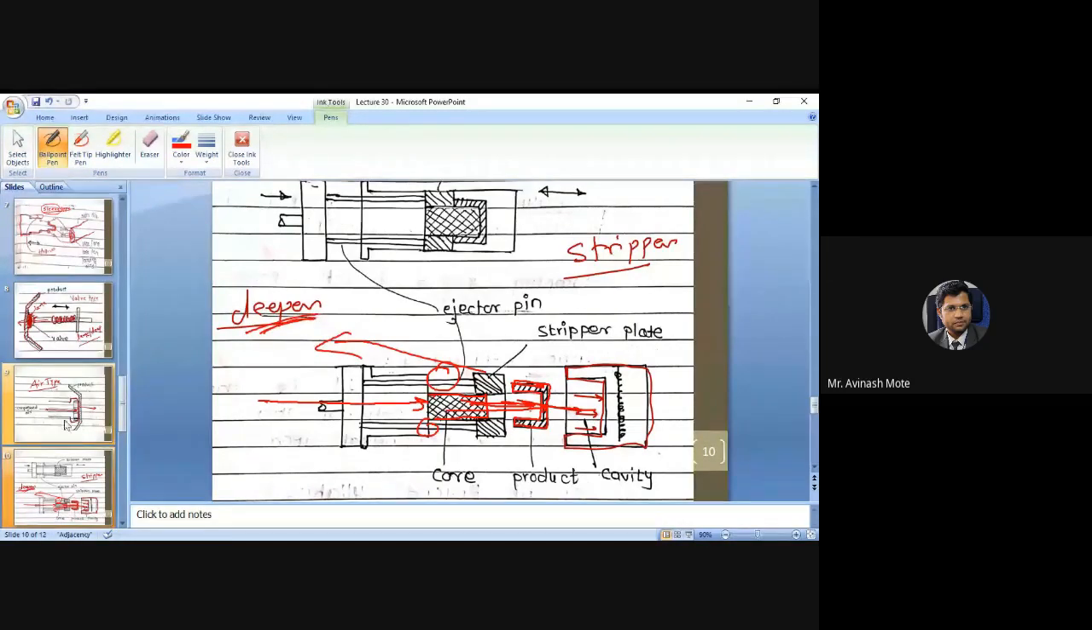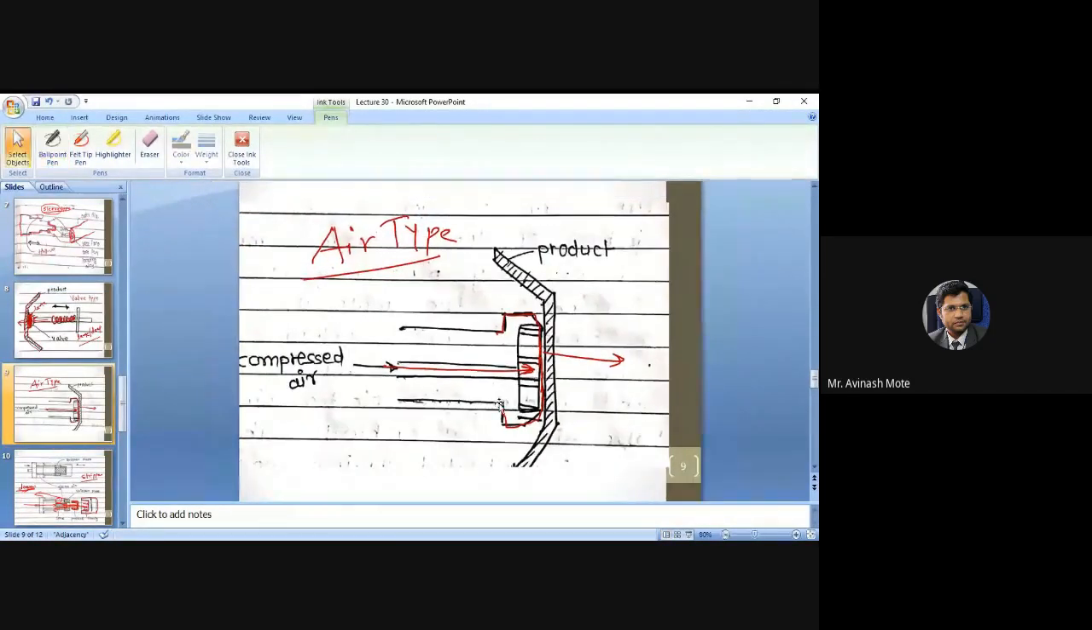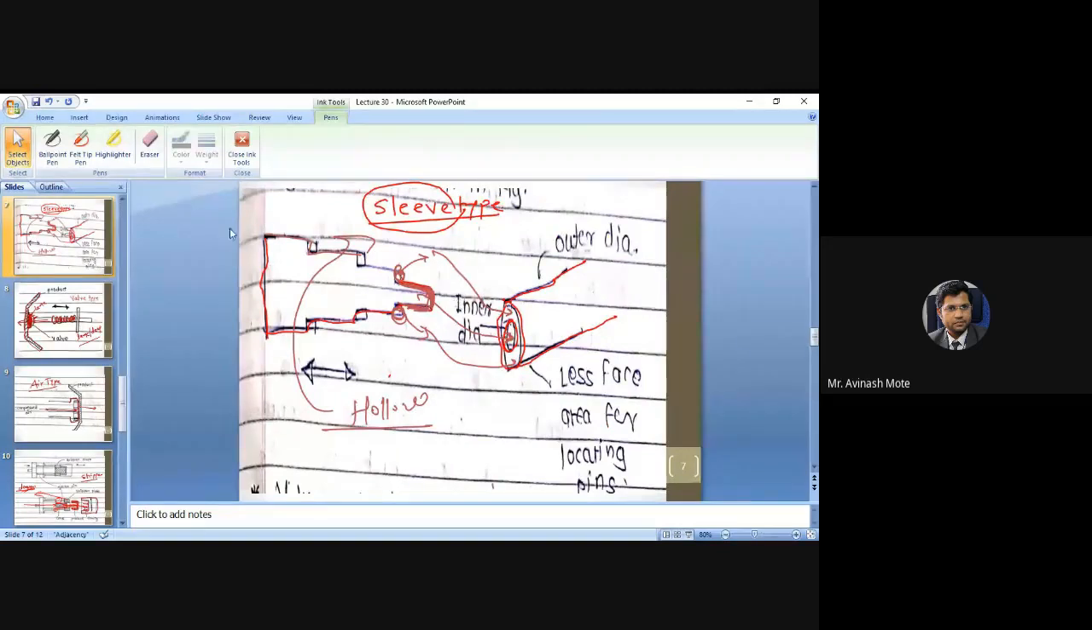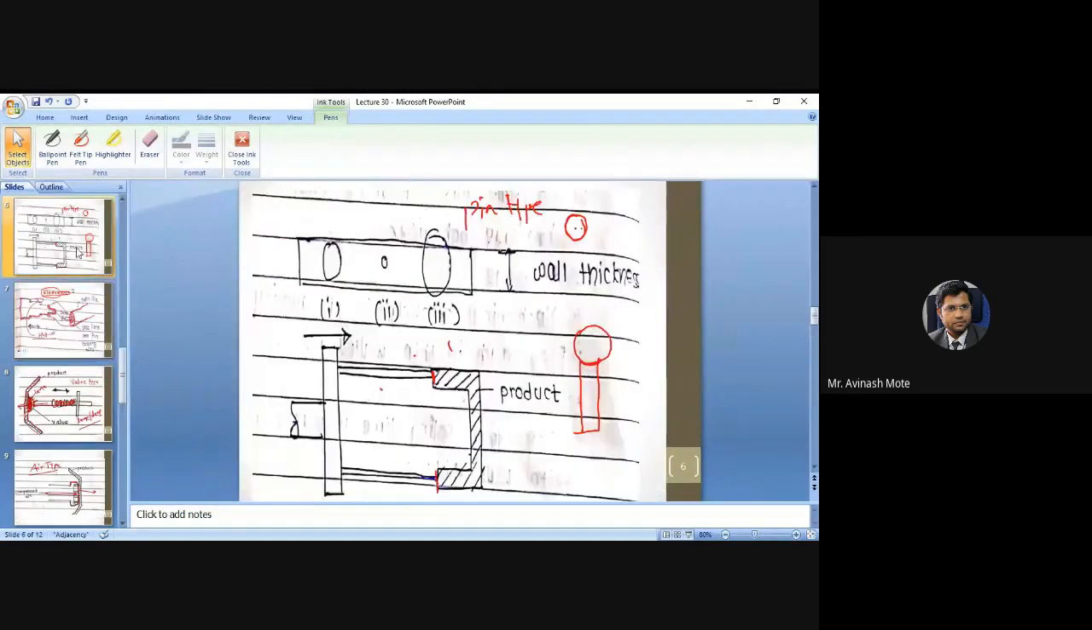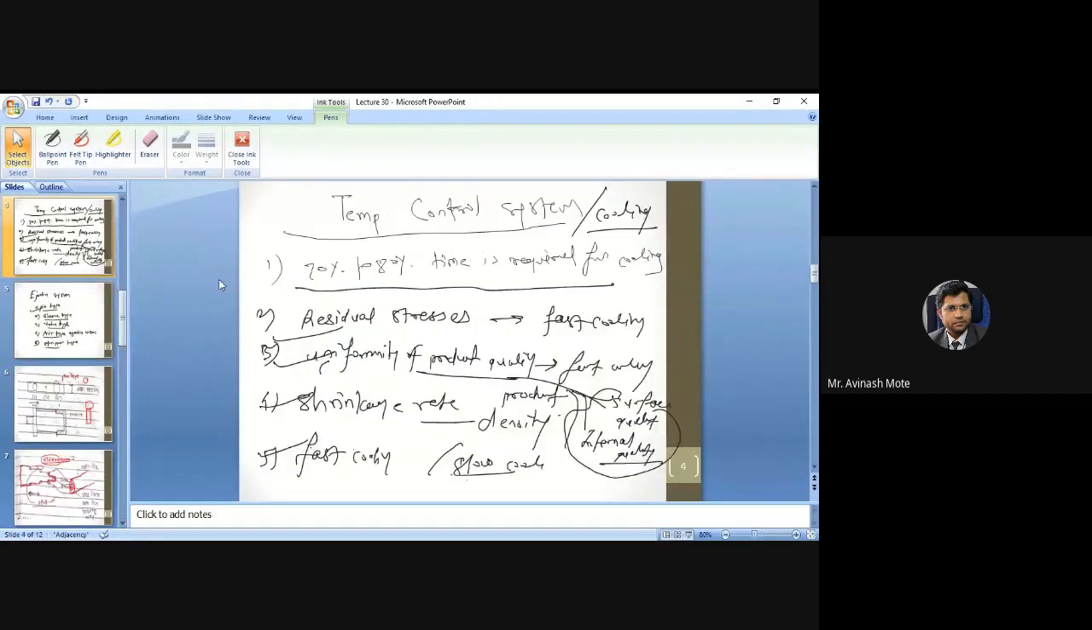So these are the ejection systems. This is stripper type, this is air type, this is the wall type, then sleeve type when you have a hollow component, and this is the pin type. Basically there are 5 types of ejection system: pin type, sleeve type, wall type, air type, and stripper type. Getting it?